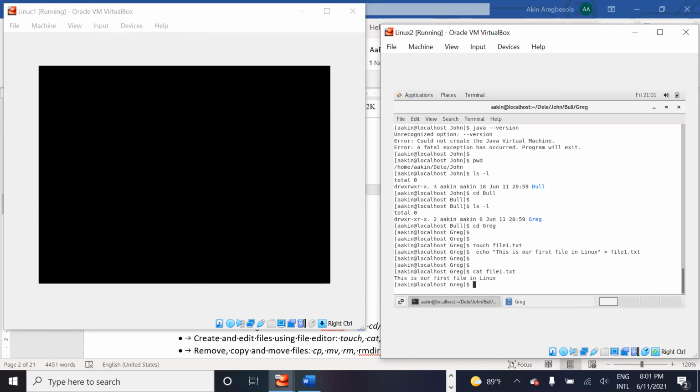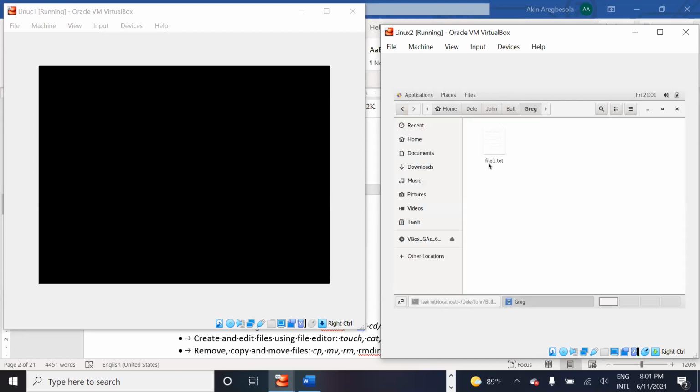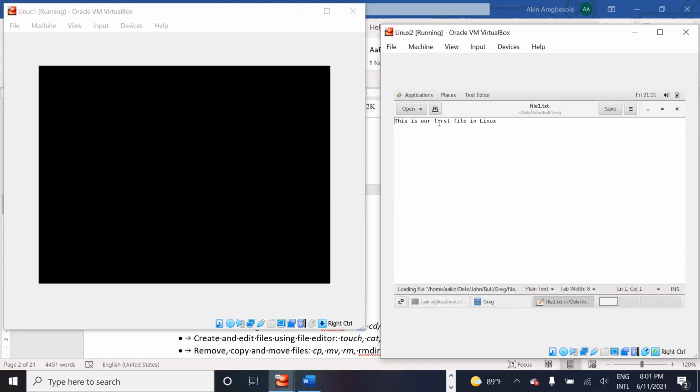Okay, that's what I have here. This is our first file in Linux. Now let's go to the GUI environment and see, because it's the same place. It's just a different way of doing the work, and see if what we did is reflected here. So let's go back home. Then we open daily, we open John, we open bool, we open Greg, and then we find file1.txt. Let's open it and see the content. What does it say? This is our first file, exactly what we did. Was that not your question?